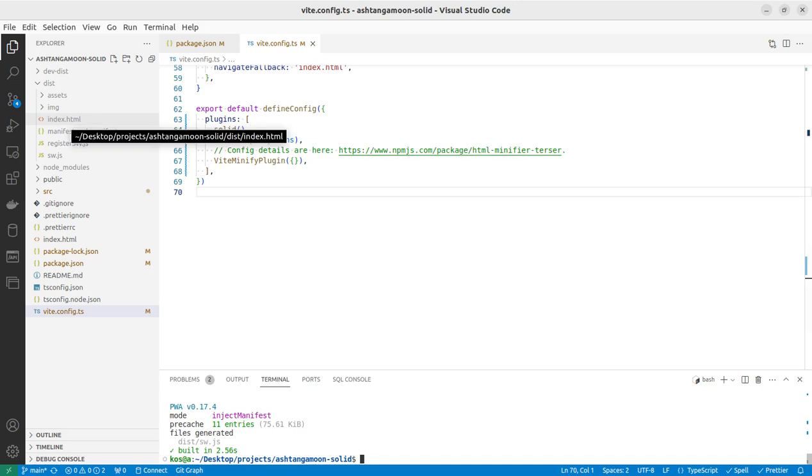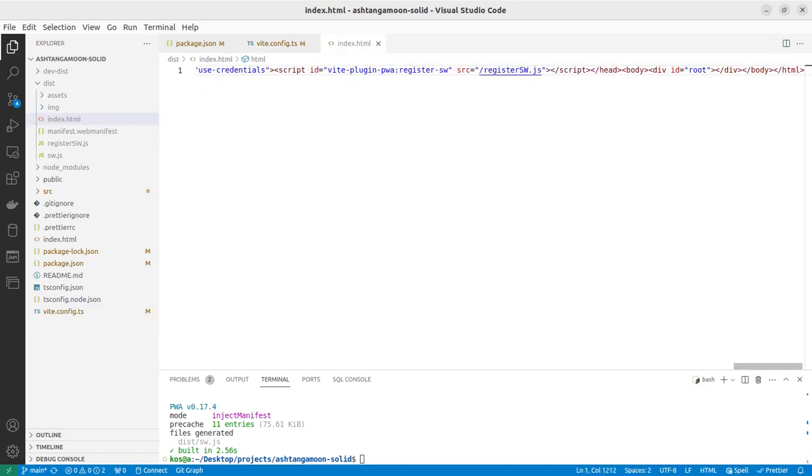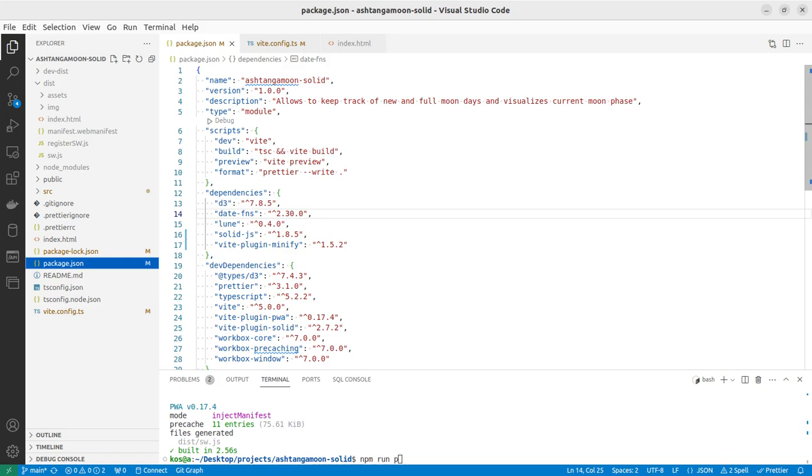Yep, let me open index.html again, and you see it's minified. I'm going to run the application to check if it's working, if everything is good enough, and I'm going to run it through vite preview because the preview command actually runs the application from the dist folder.